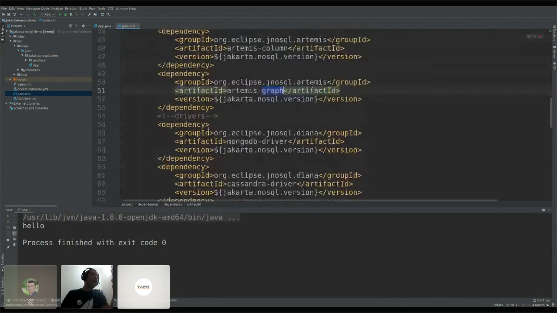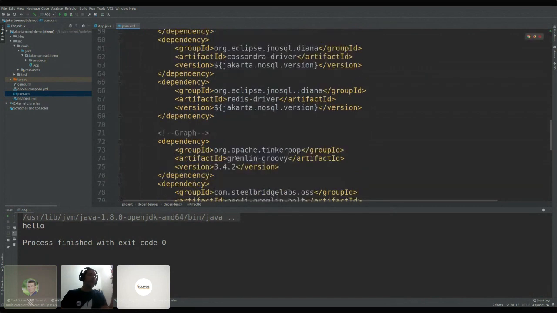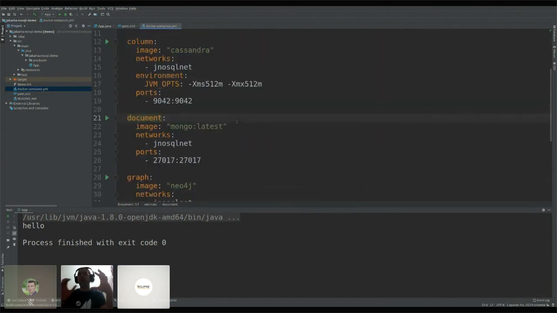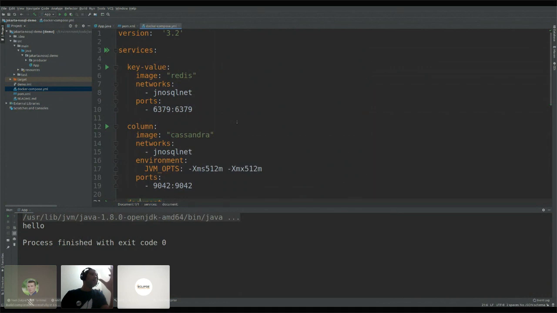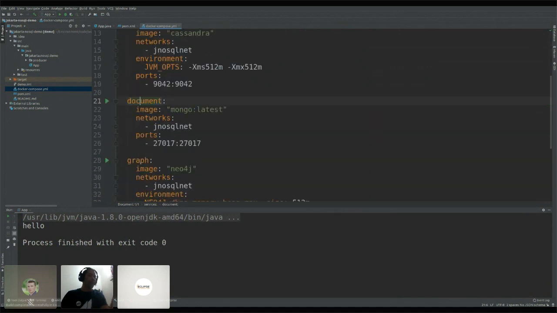And I have the mapping and I have the driver, the communication layer. So one each for MongoDB, Cassandra, Redis, and Neo4j. What I have here is my Docker Compose. And this Docker Compose has 4 services. One for key value, one for column, one for document, one for graph.